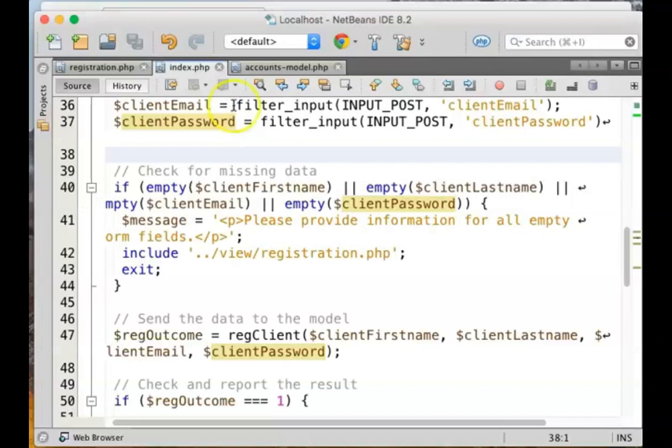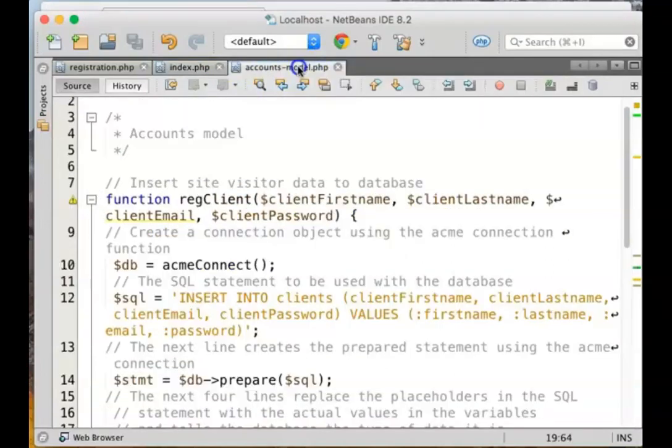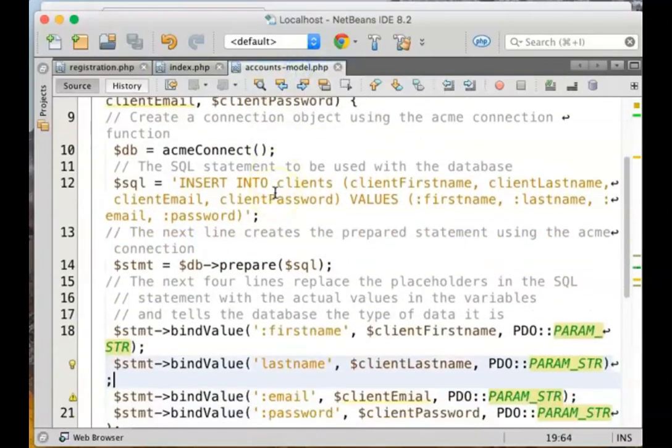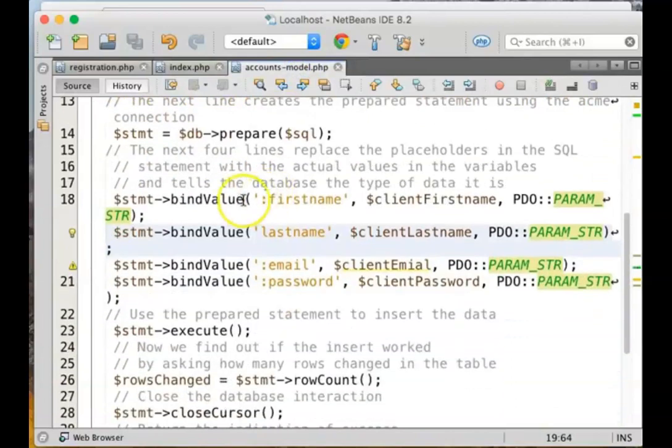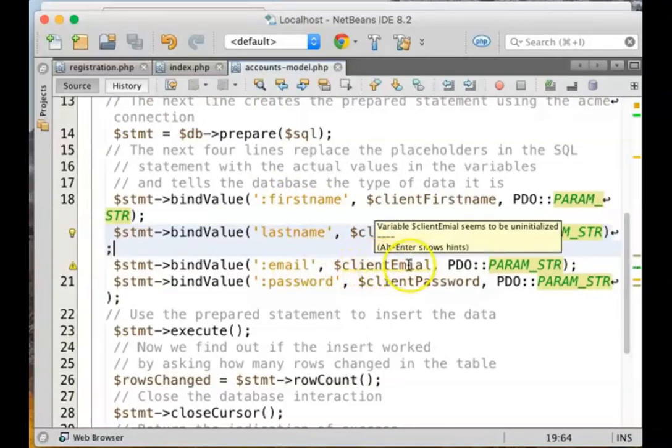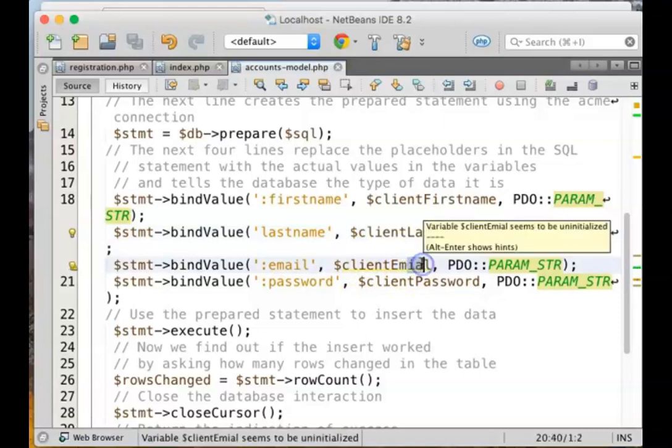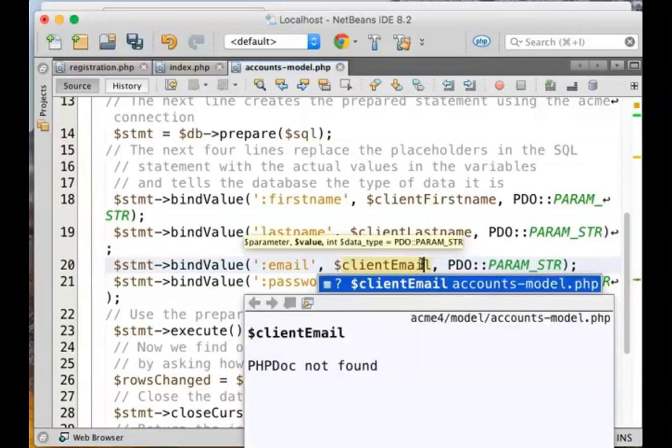So back to NetBeans. Here's my model. I'm looking for line 20. There it is. And line 20 is this one right here. And notice, there's my issue. And that's an easy one to make, all right? So let's fix the typo. There it is.